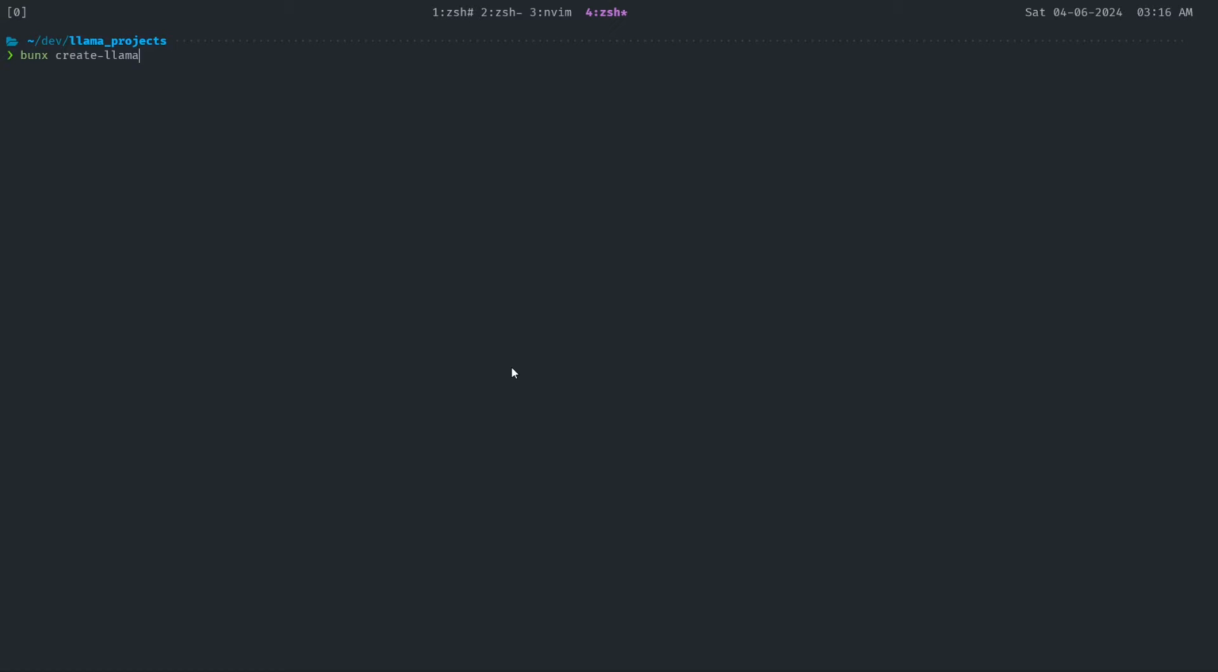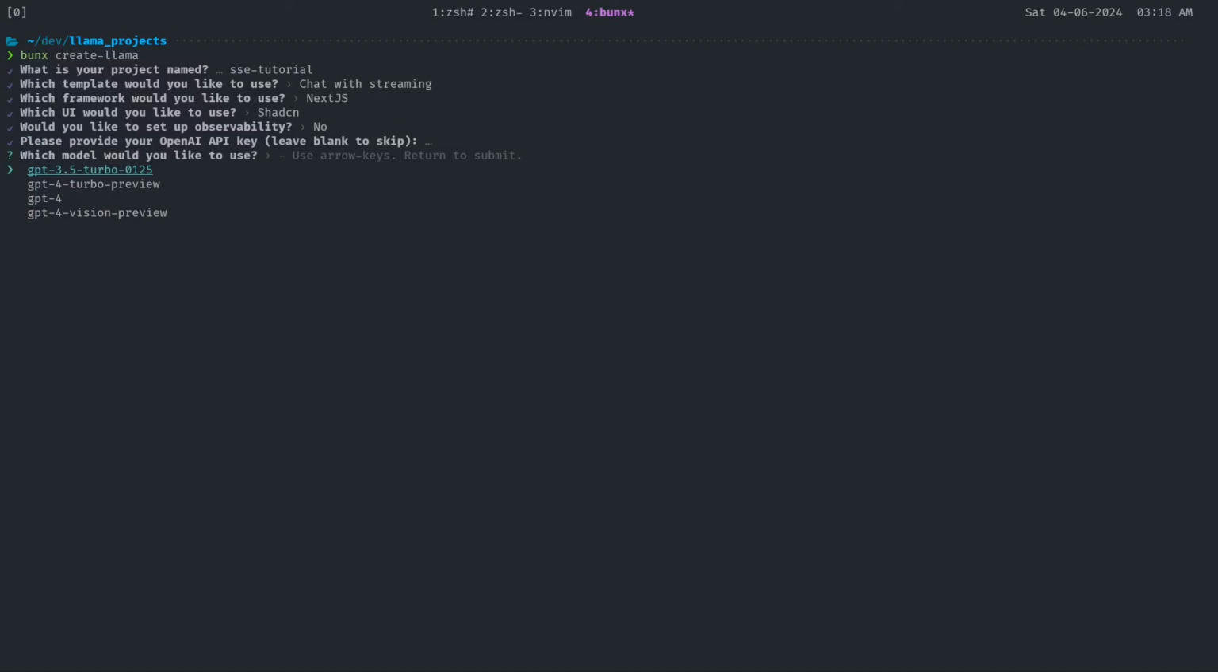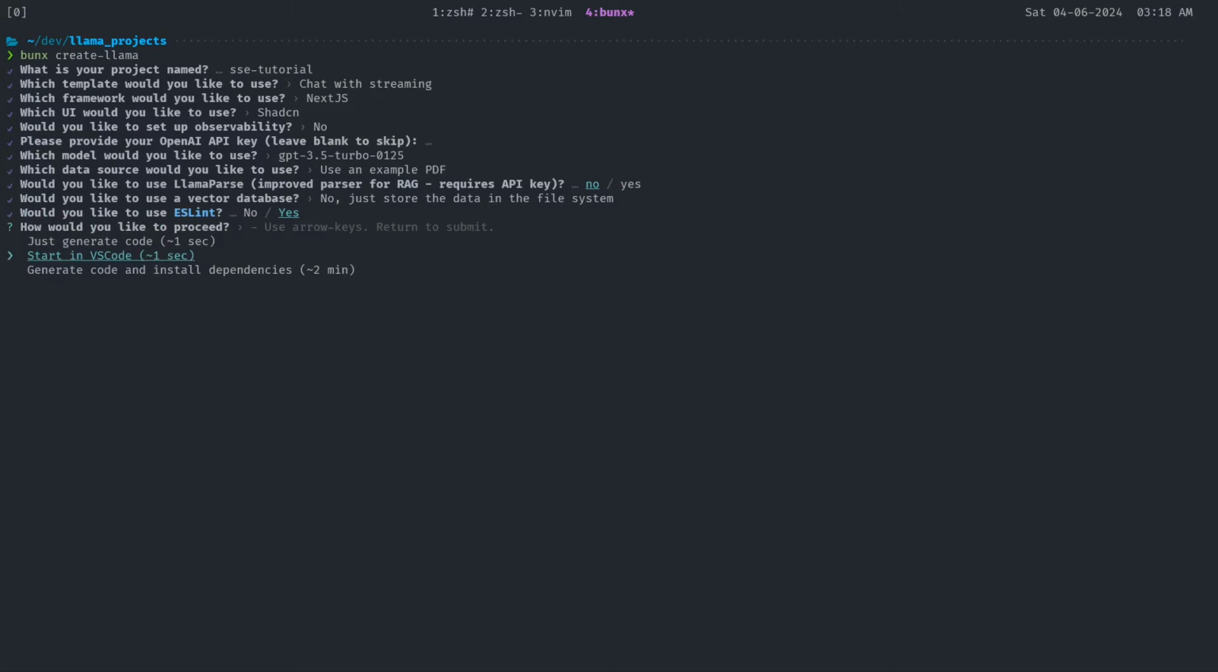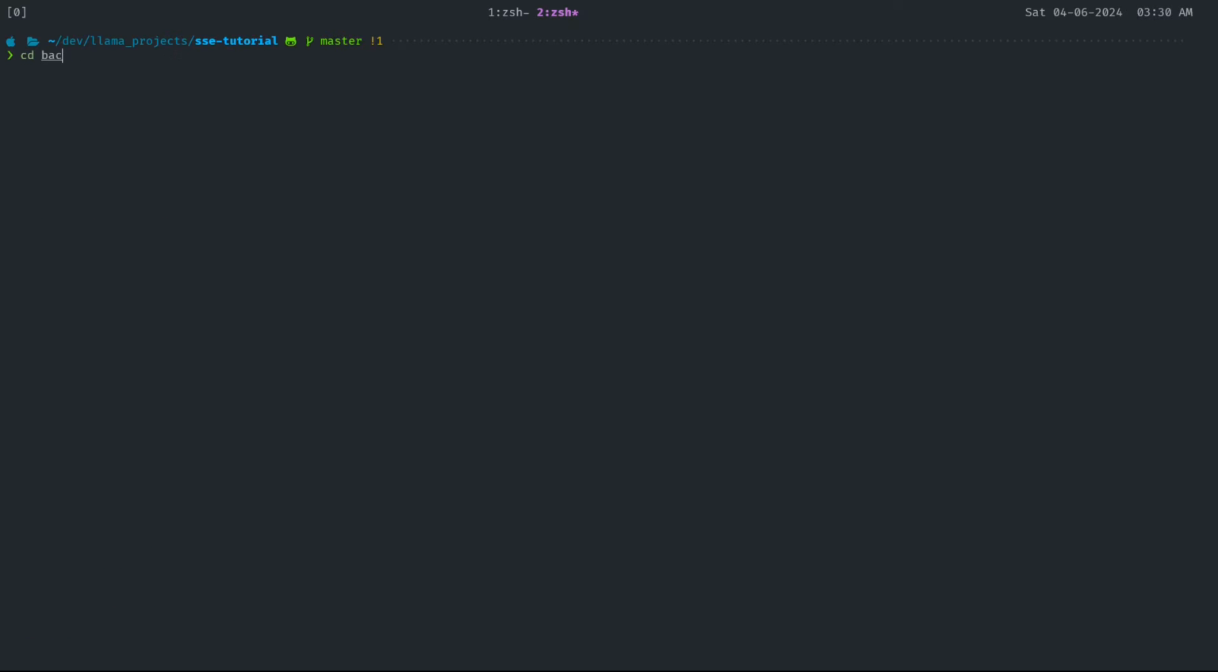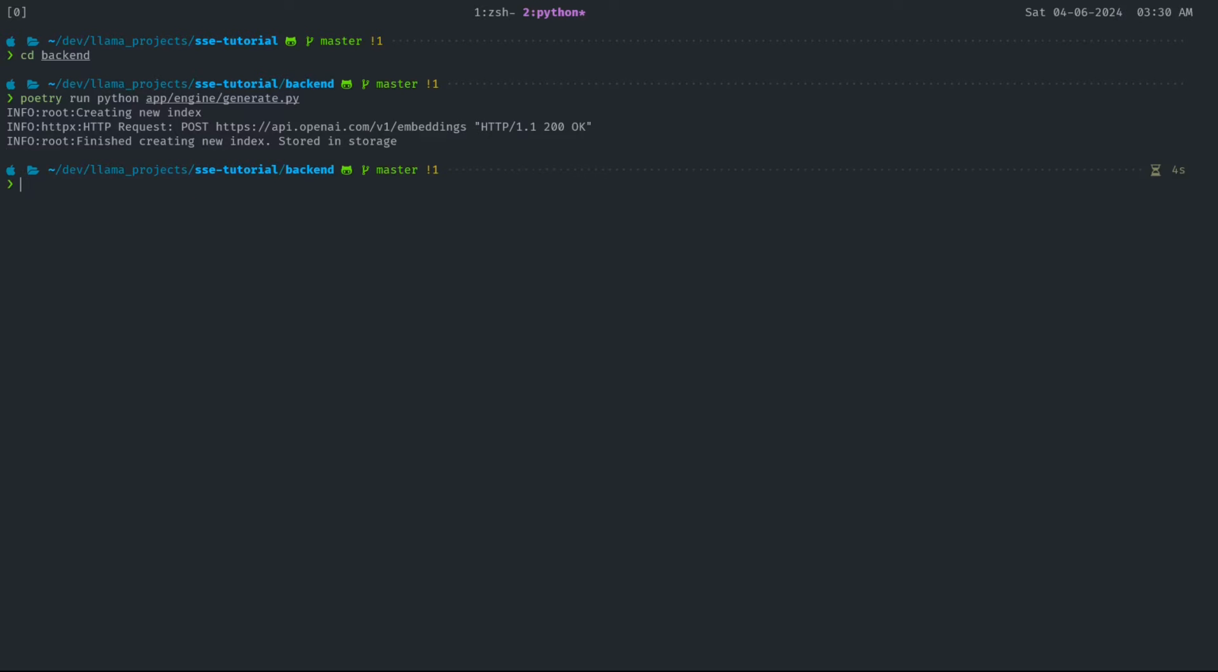We're going to use the create-llama tool to bootstrap our project. We run create-llama, answer the questions, and wait for the dependencies to be installed. Now let's go to the backend part and generate our index for the first time. Now that the index is created, we are ready to start the server.